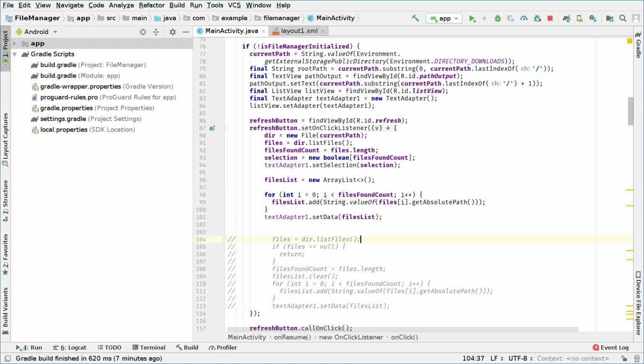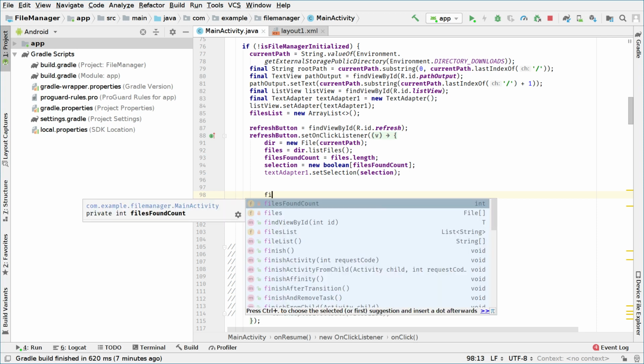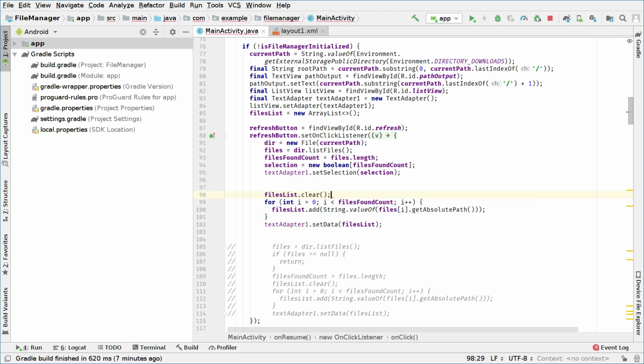And this new array list right here doesn't really need to be called every time, so we can put these outside the refresh button, like right here for example. Okay, and what we actually need to call is we have to clear the array list. So before this, we're gonna say files list dot clear. We actually need to clear this. So we clear these, and I think it will be it.